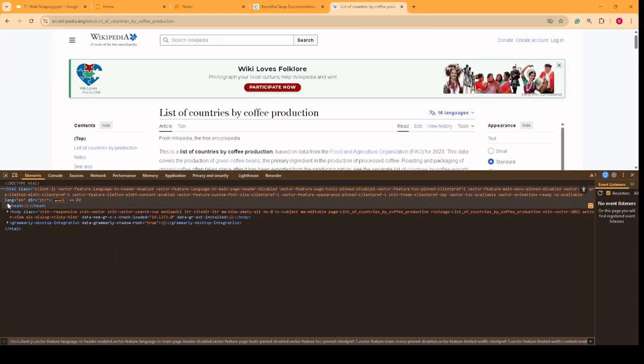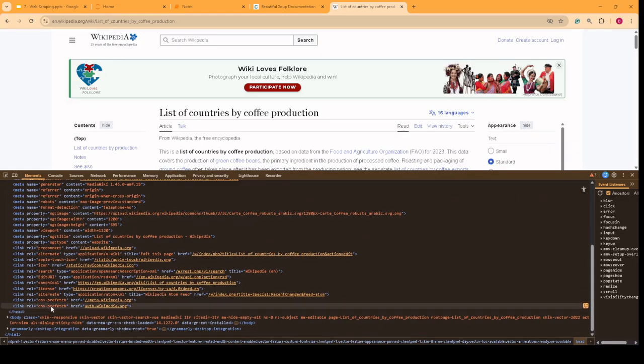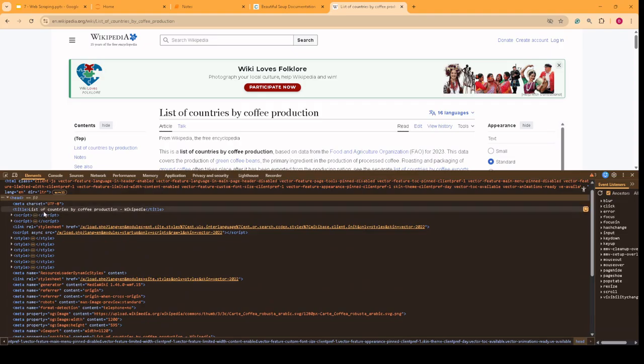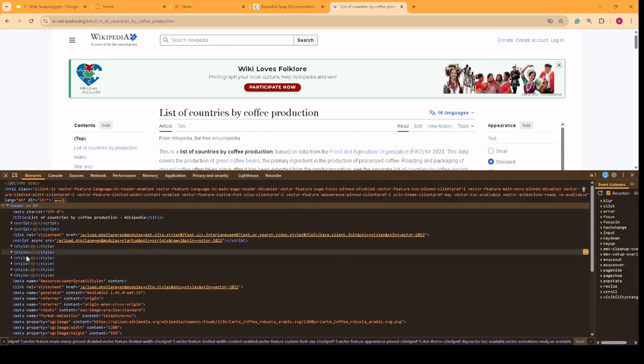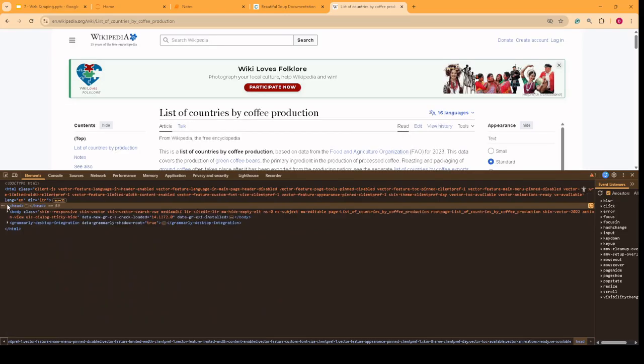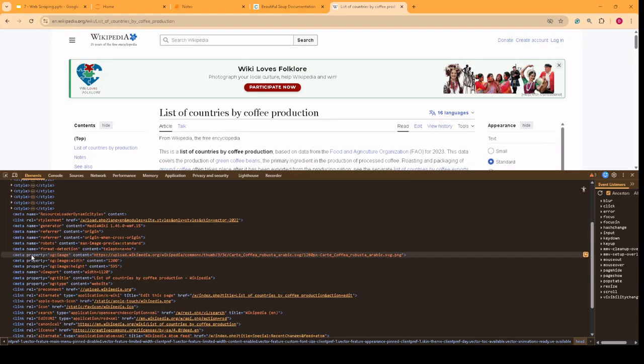Each one here, you can expand the head. You see this arrow. You can expand that one to see what's inside it. As you can see, there's a lot of things here: the metadata, links, the style sheets. You don't need to know what all the classes are for or what all the other attributes are for. That's not really our concern.